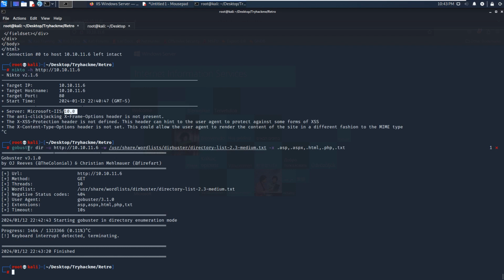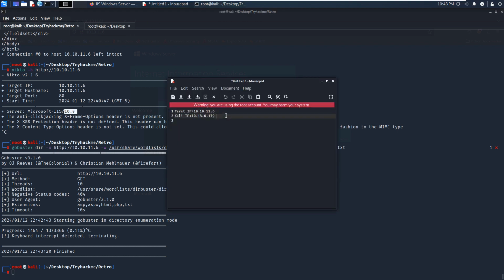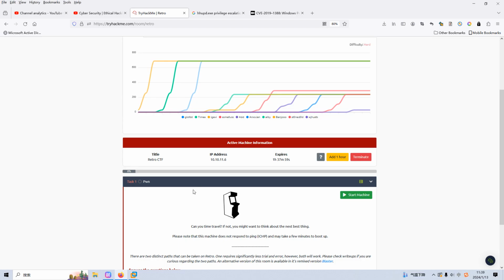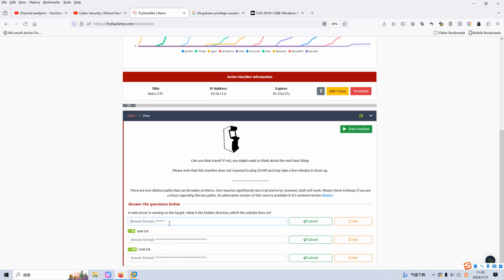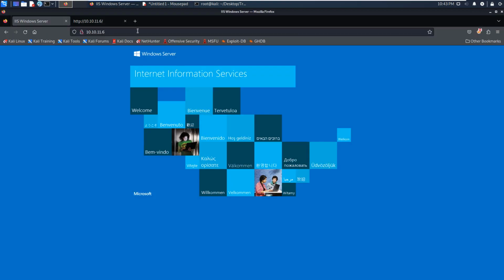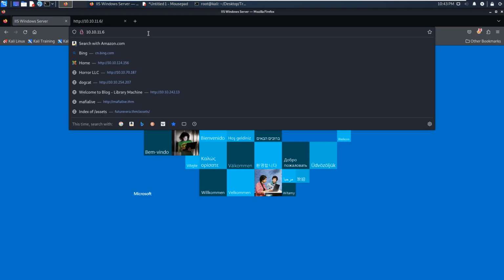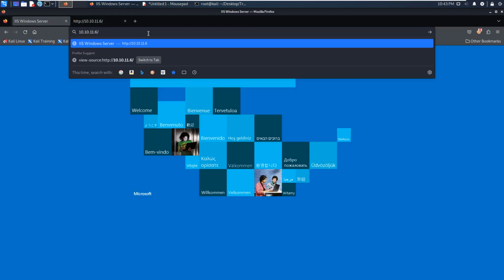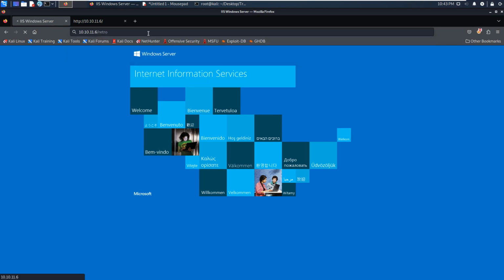Through this Gobuster directory enumeration, we can get the directory which is retro. I can note it down in our notebook, retro. And also we can answer the question in the room. The first one, retro. All right, submit. Of course, we can use the browser to take a look at this directory to see what it's about. Retro.